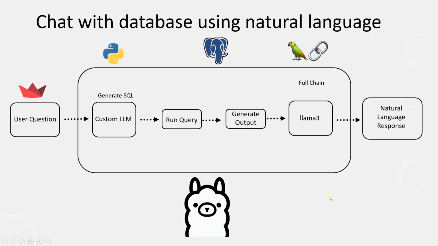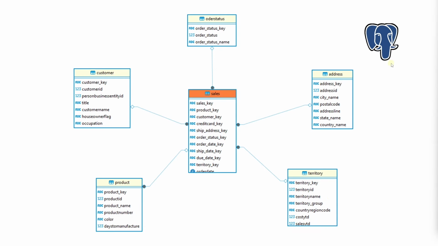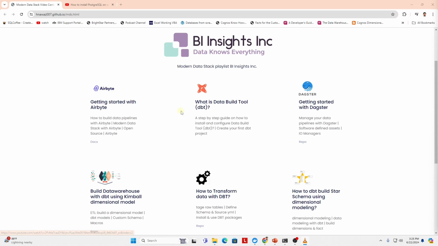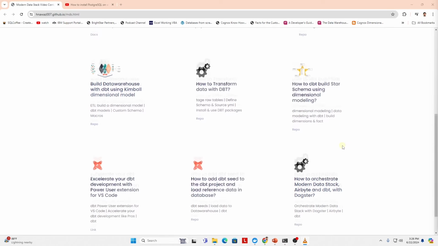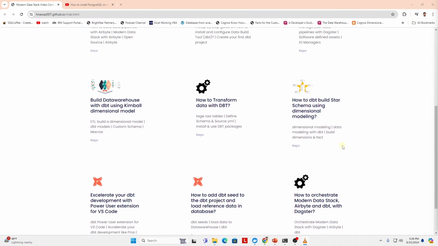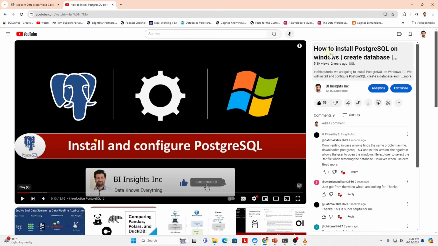A few housekeeping items. We will use Postgres as our database. It has the following database schema. We have developed this database using dbt. If you want to set this up, you can watch the dbt series. Otherwise, you can follow the Postgres installation video and restore the sample database. And you can use the sample database in your case.